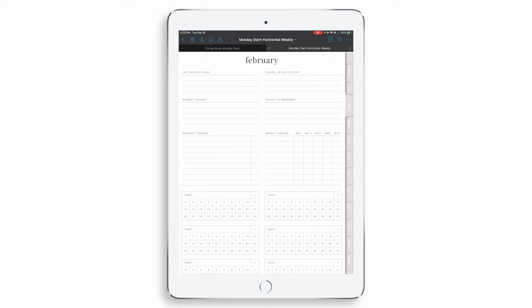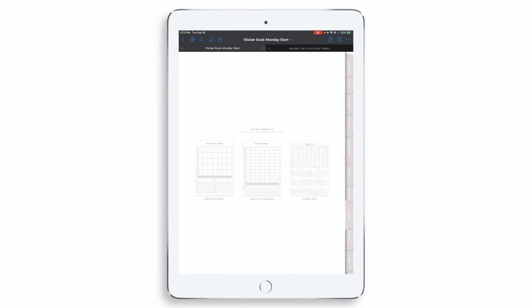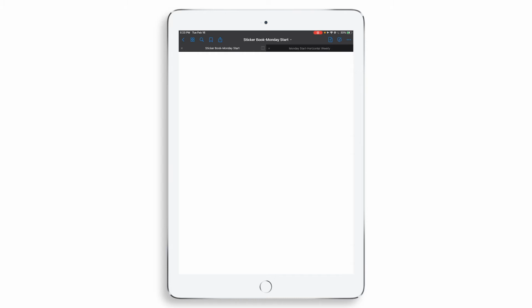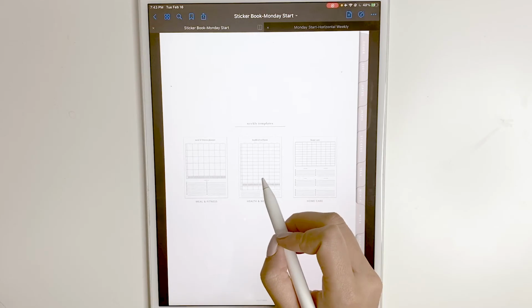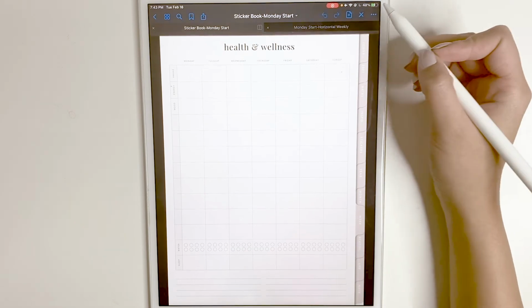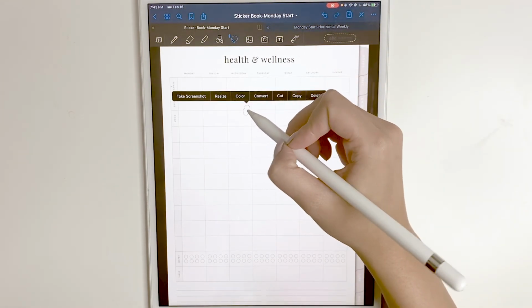So if we go over to the sticker book, you can see that there is a meal and fitness planner and also a health and wellness. I'm actually going to go with the health and wellness one because there are blank sections. So in addition to like a monthly smoothie notes section, I can add spaces for workout notes so I can keep kind of a journal going. So I'm just going to copy this sticker.